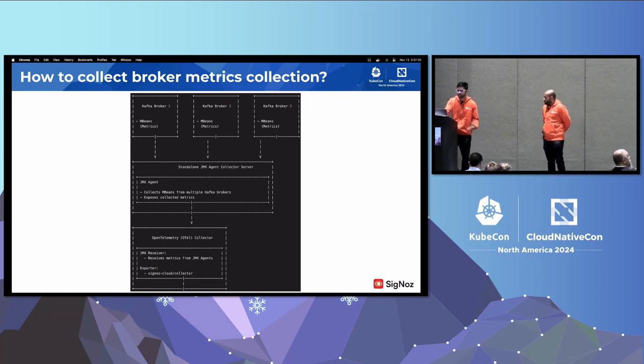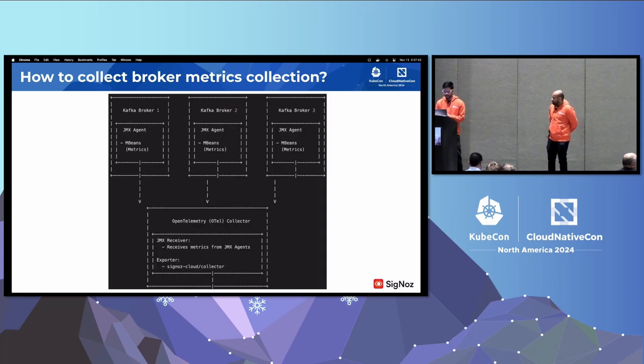This is another way in which you can configure metrics collection. Another way would be having the agent installed on the broker itself. This is important when you don't want a single point of failure for the agents. You can have dedicated agents on every broker, and that would forward all the metrics to the OpenTelemetry collector. Right now, the Prometheus JMX exporter does that very nicely. The JMX metrics gatherer from OpenTelemetry also does that.